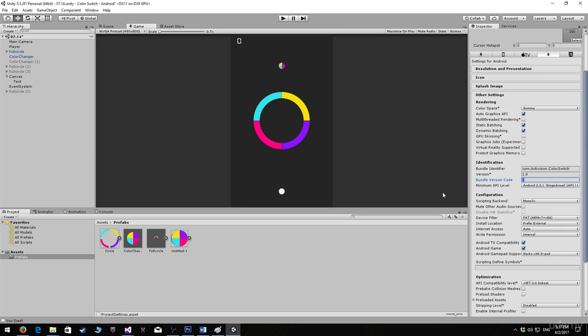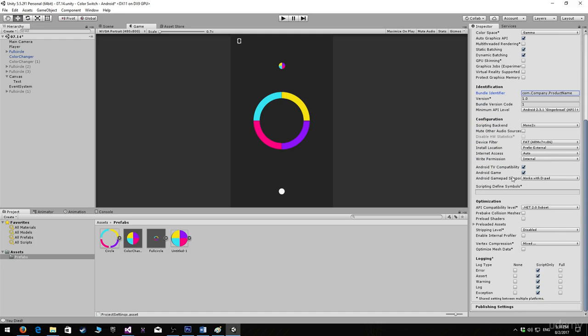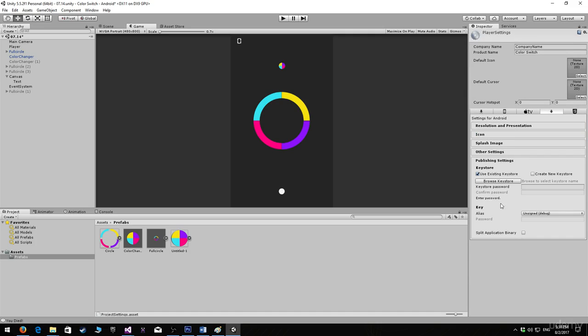But if I were to create an update, I would have to have the bundle identifier be correct, set the version to be 1.1, let's say, and the bundle version code 2. I'm just going to remove this. I don't work at Activision. Product name, okay.